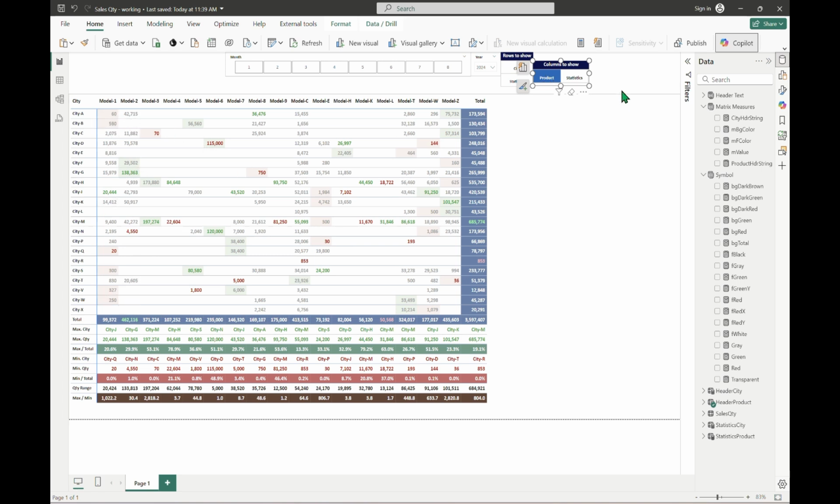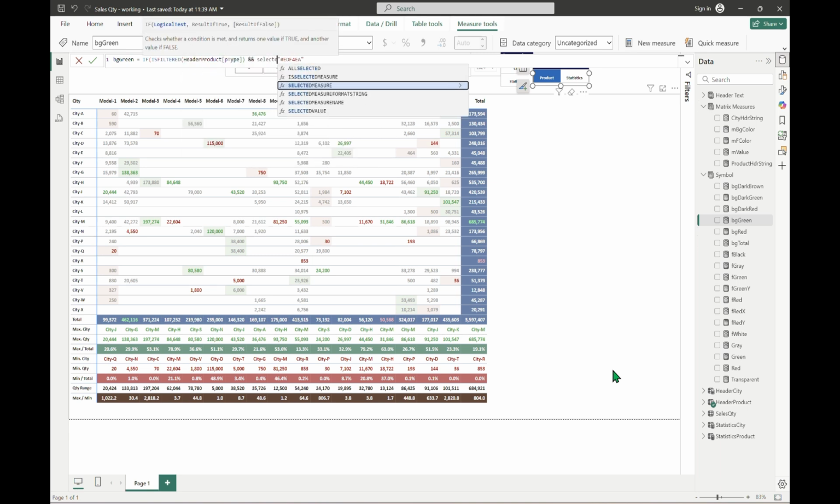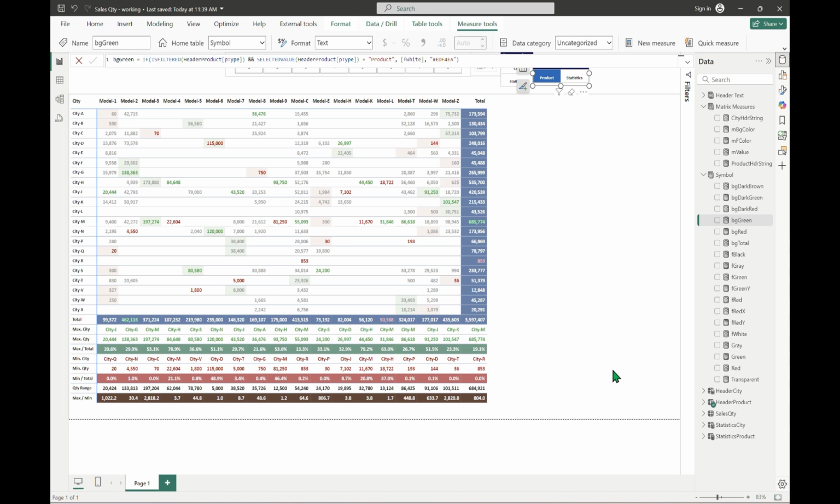So the logical condition would be when I click on the product, I don't want to see the background color. Let's go to the BG green and BG red. Then we do the BG green first. If is filter P type and selected value P type equal to product, I don't want to see the background color, so F white. That means the background changes to white. That means the default. Now let's see. No more green background color.